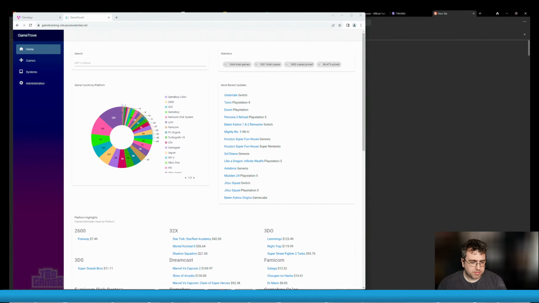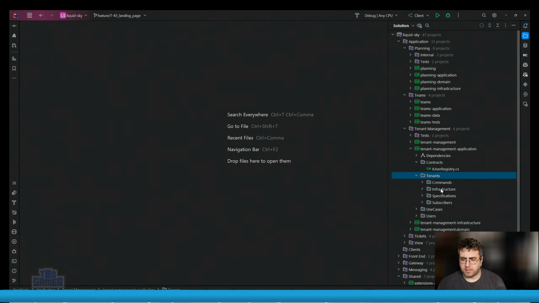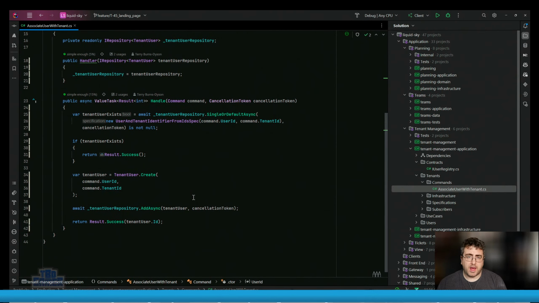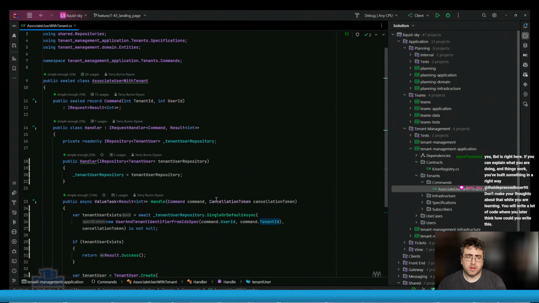So if I go into, let's go into commands, associate user with tenant, right? As I'm reading through this code, if I feel that this doesn't read correctly, I should change it, right? So here I'm saying, okay, well, does the tenant user exist? If the tenant user exists, then do this. Otherwise, create the tenant user, right? I'm reading it in a clear and concise way to make sure that I'm not confusing myself in the future, right?